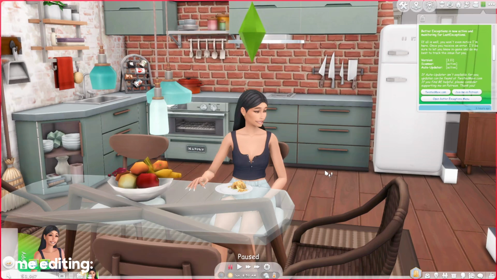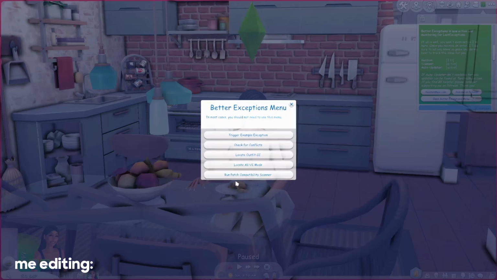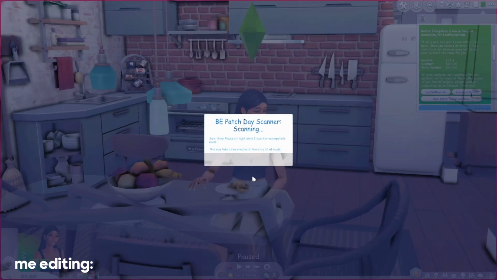Okay, I'm editing the video right now and I totally just realized that I forgot to mention something. When opening the Better Exceptions menu, after a patch day or an update, you can go ahead and run the patch compatibility scanner. When Horse Ranch came out, I had a problem where my sim couldn't get on the horse, and the compatibility scanner popped up and told me what the problem was. So if you go ahead and tap this, it's going to open a browser.